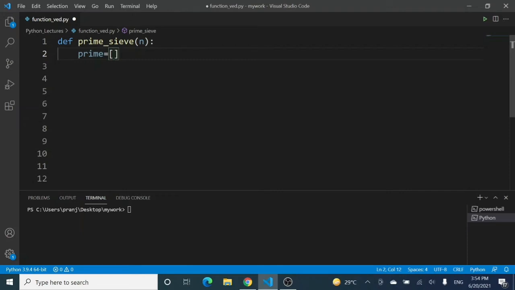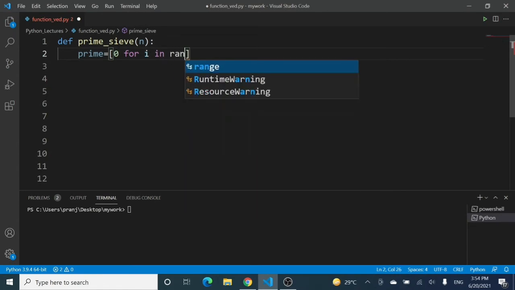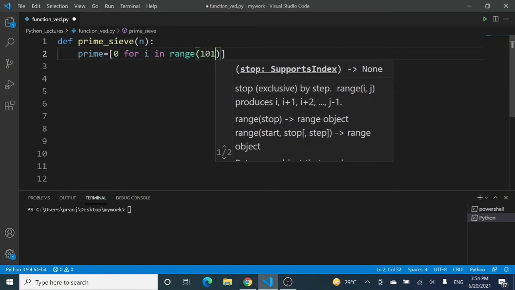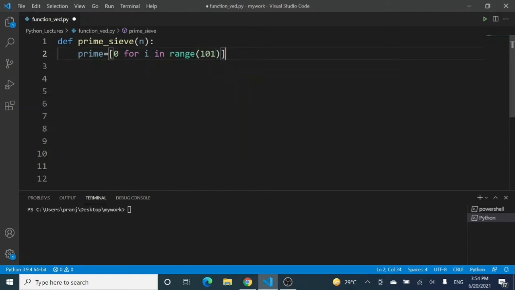Because initially no number has been processed and I do not know whether the number is a prime number or a composite number, right? So the sieve in the initial state does not know what numbers it needs to filter out. So each and every number before processing is 0. So here I will be making a list comprehension in which all the elements of my list will be 0 in the initial state. So range, and for instance here let me take a range of 100 numbers. So I have a list of 100 numbers, each element of which is 0, right?